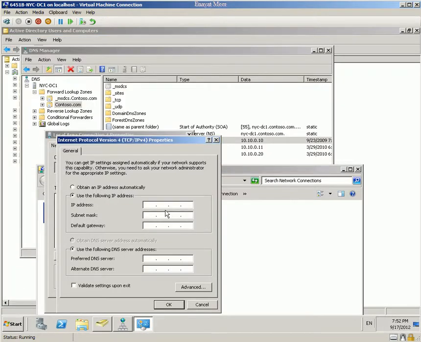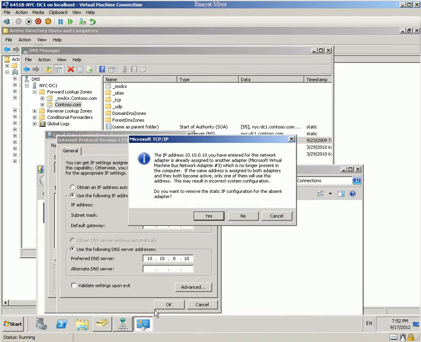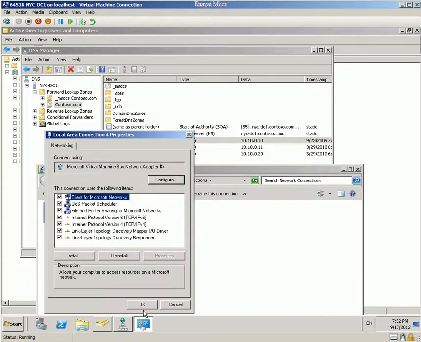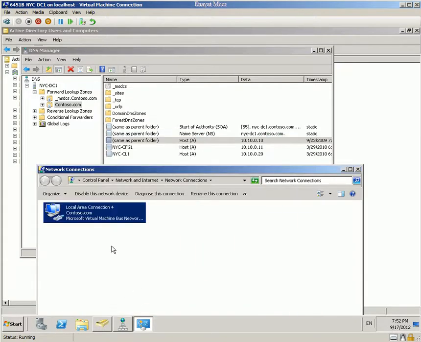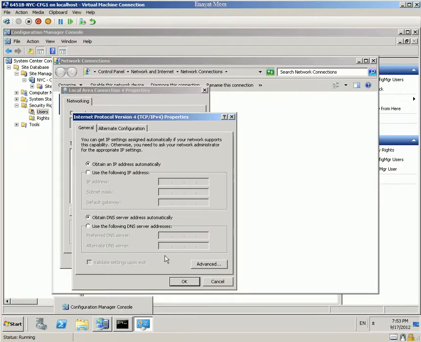We're supposed to have the IP address 10.10.0.10, with subnet mask 255.255.0.0. It should be 10.10.0.10 because this is the domain itself. I say yes, I want to assign this IP address, and I'll go into my CFG1.